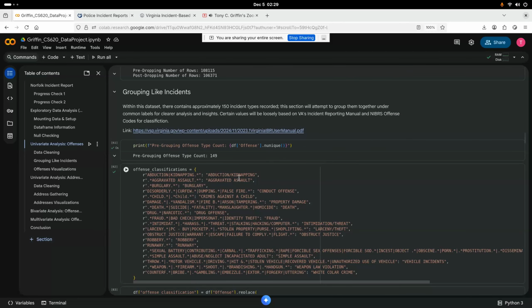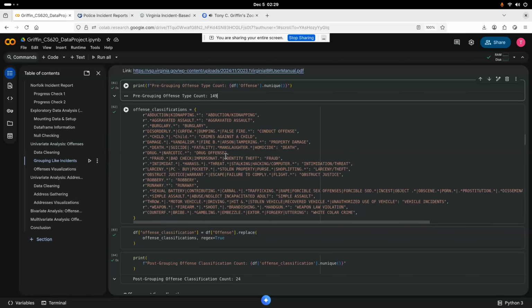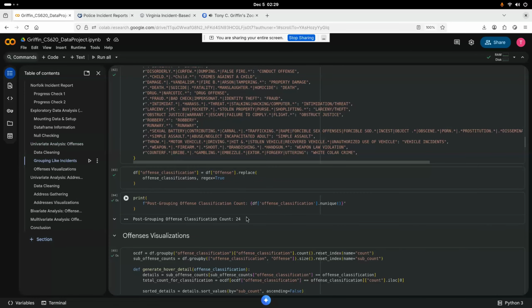Now, how we're going to be doing that is we're going to be loosely following the Virginia Incident Reporting Manual and the NIBRS offense codes for classification. Before we do that, we do see we have 149 different classification types for these offenses. And upon classifying them a little bit better, we're going to see we only are left with 24.